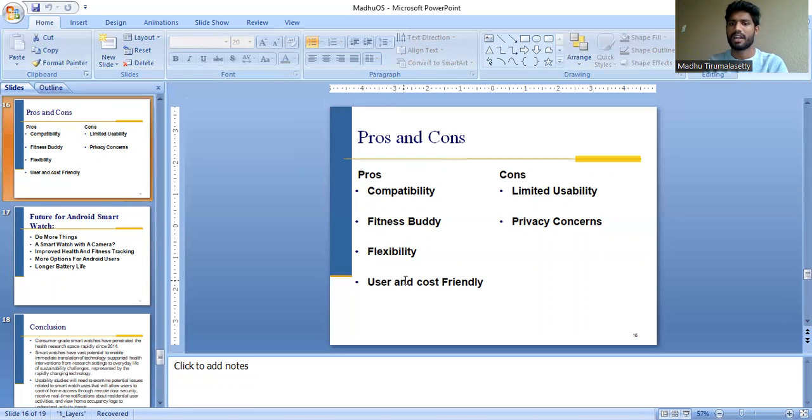User friendly and cost friendly. The watch is user friendly. You can simply scroll up and scroll down, and swipe to see all the applications in your watch. And coming to the disadvantages, I mean cons, limited usability.